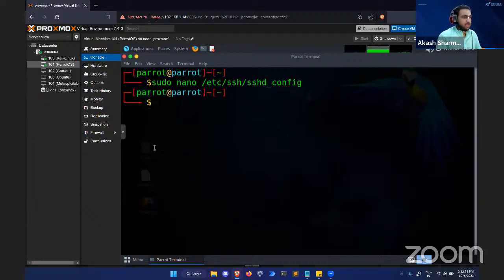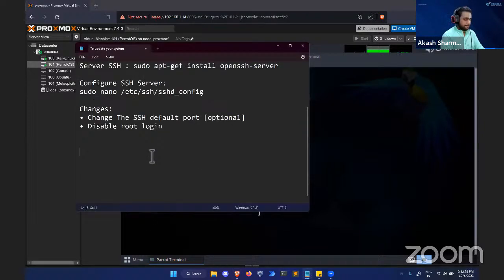Okay. Now the question is, how do we really start the SSH? Starting the server.